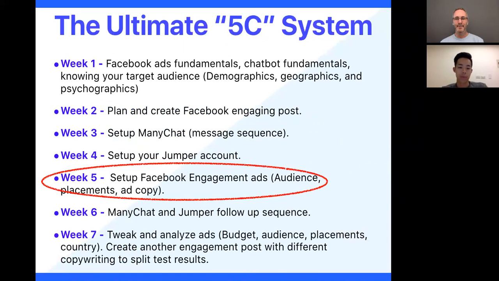Okay, cool. So we're in week 5 now. Last week, Andrew showed you guys how to set up your Jumper account and then create your hashtag for each of your products, uploading images and descriptions. So this week, we'll set up your Facebook engagement ads. I'll go through that step by step. And as usual, have your pen and paper ready so you don't miss anything. And if you do, you can always come back and refer to this presentation.